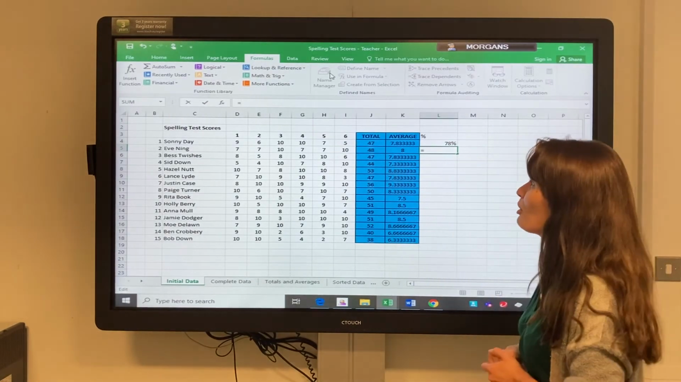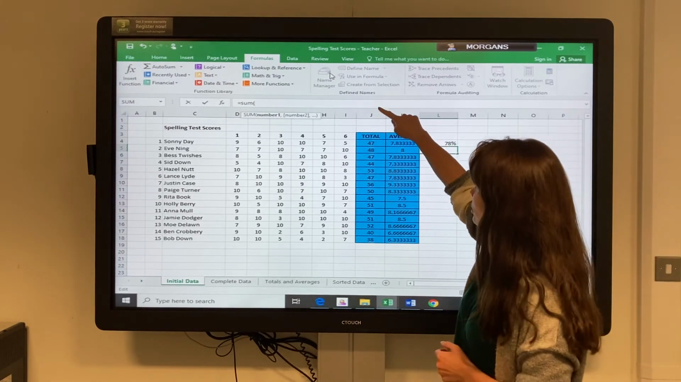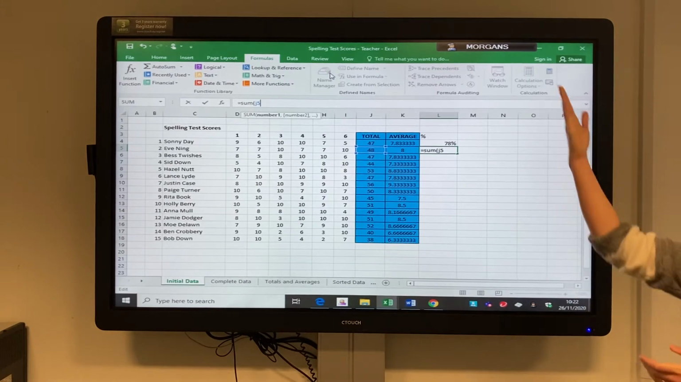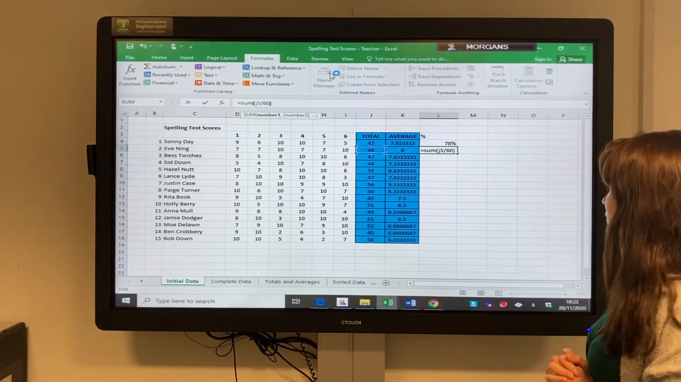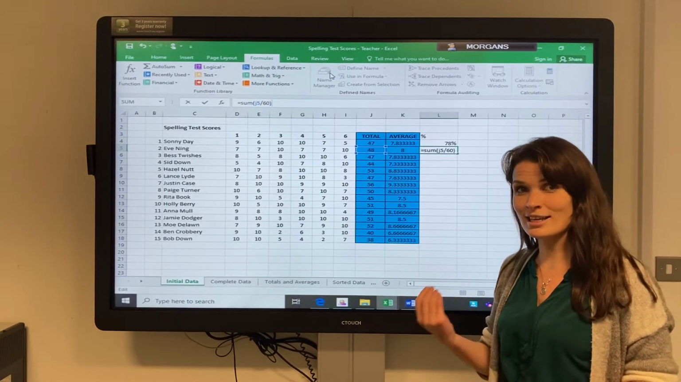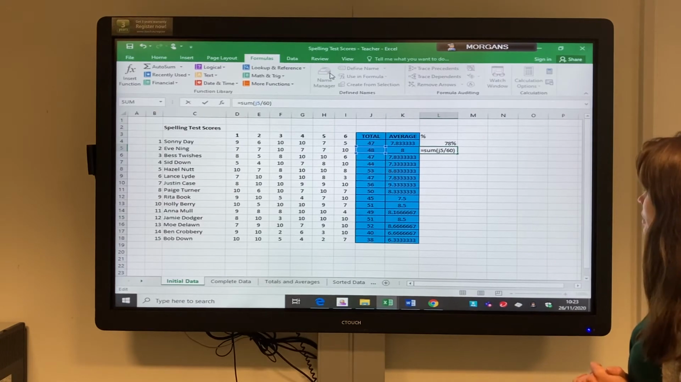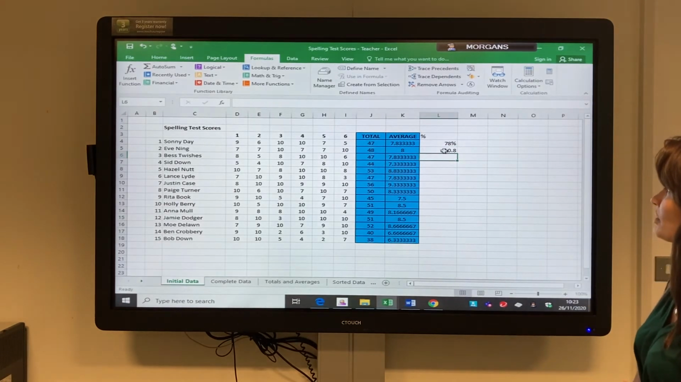Okay, so equal sum, open brackets. Then we're going to go to J5. Divide by 60. And again, why do we have 60? Because there's 10 spellings each day and it's over 6 weeks. Push enter. Can we remember how to turn that into the percentage?